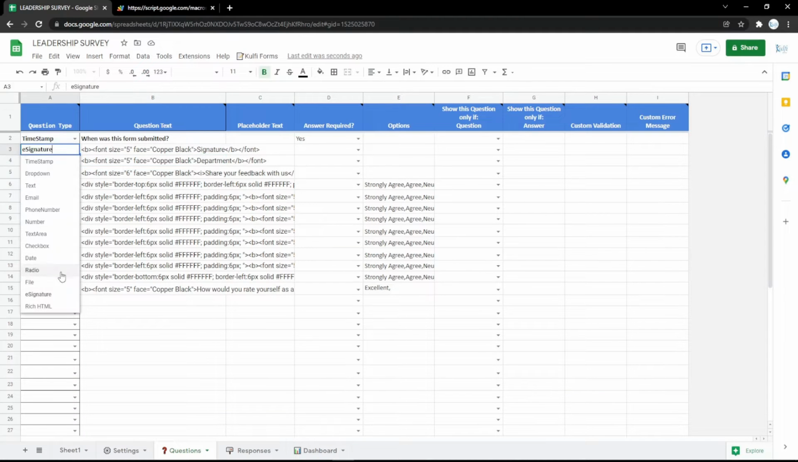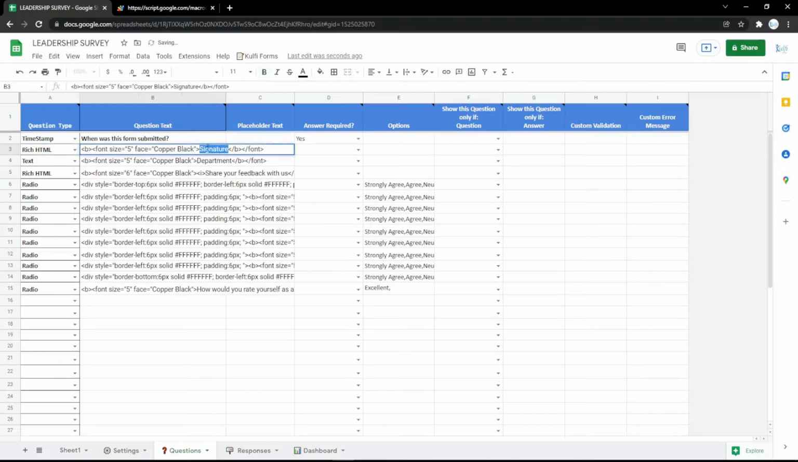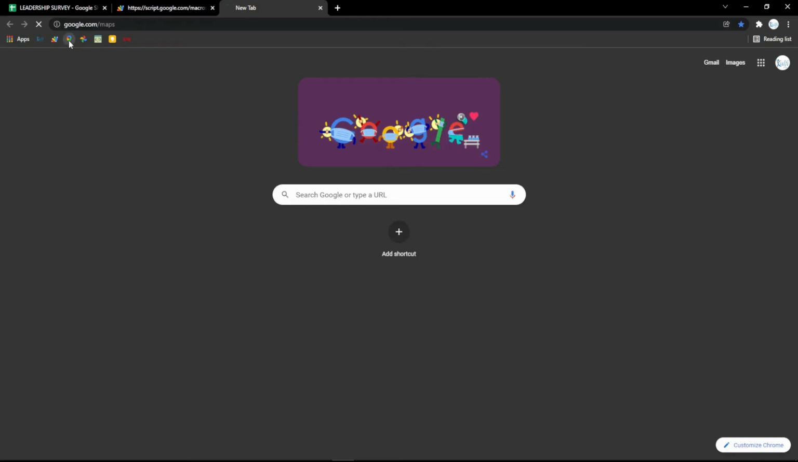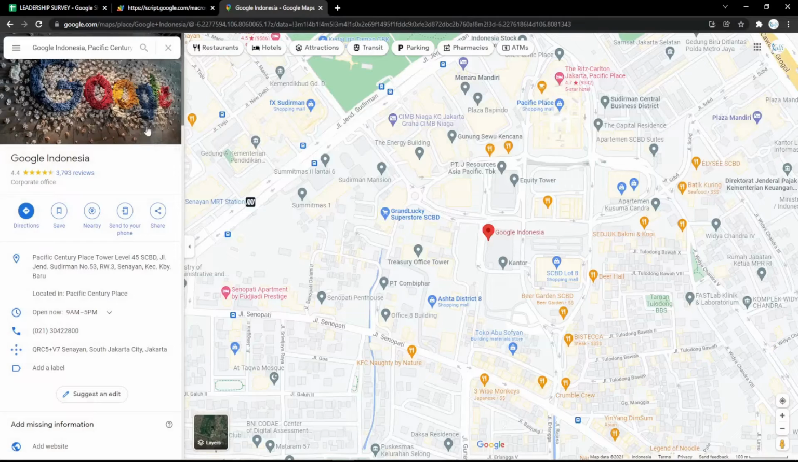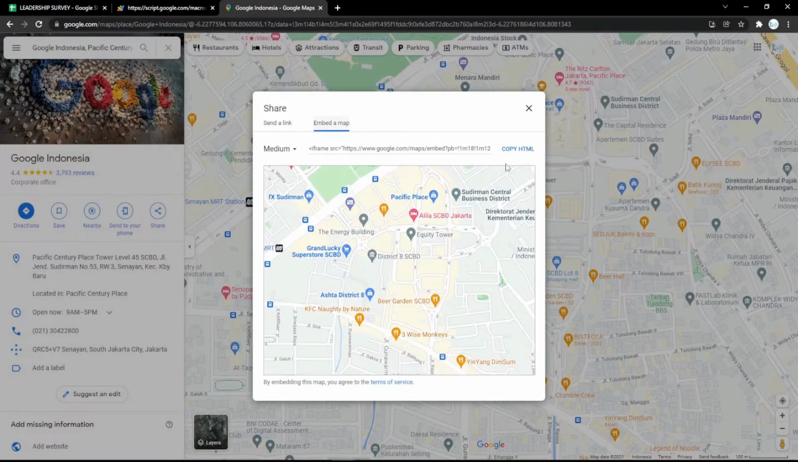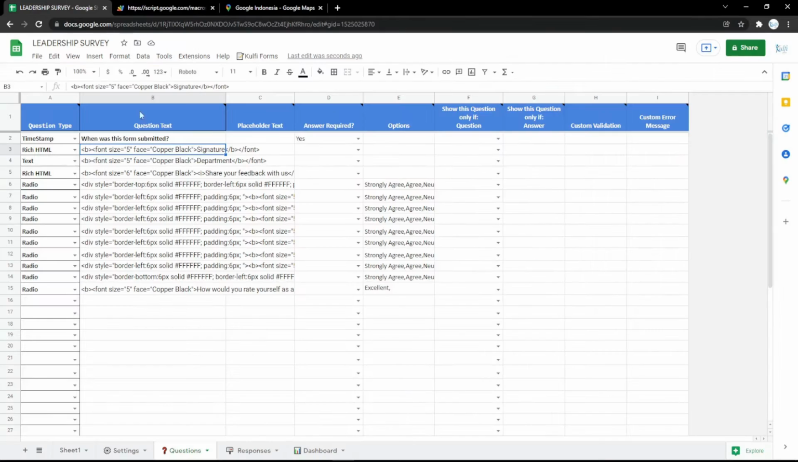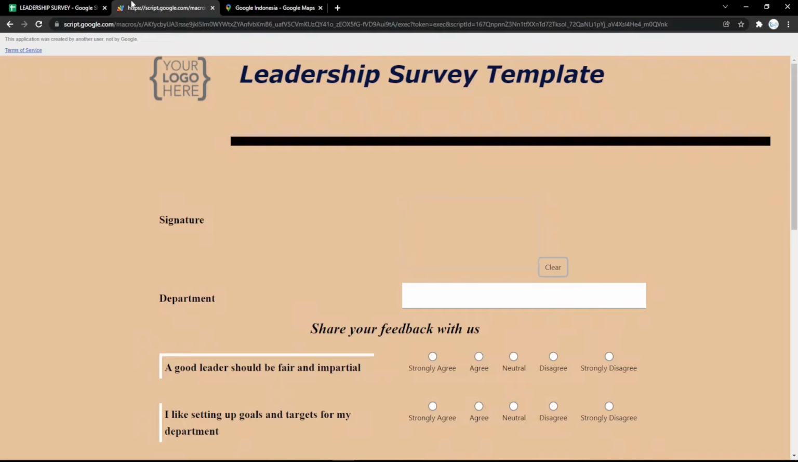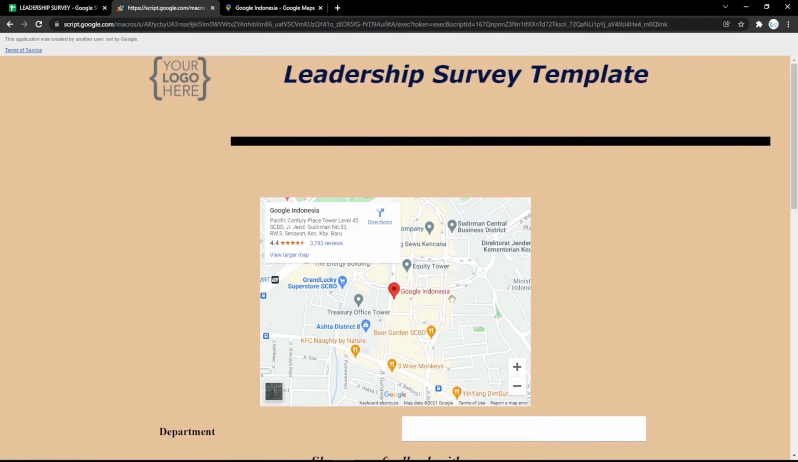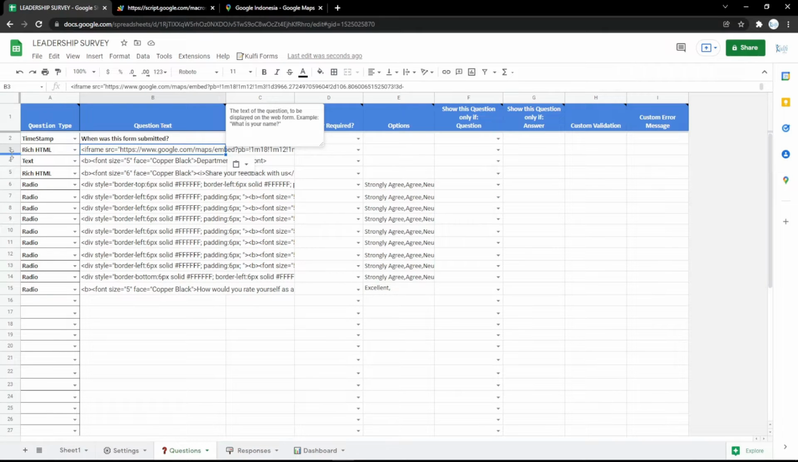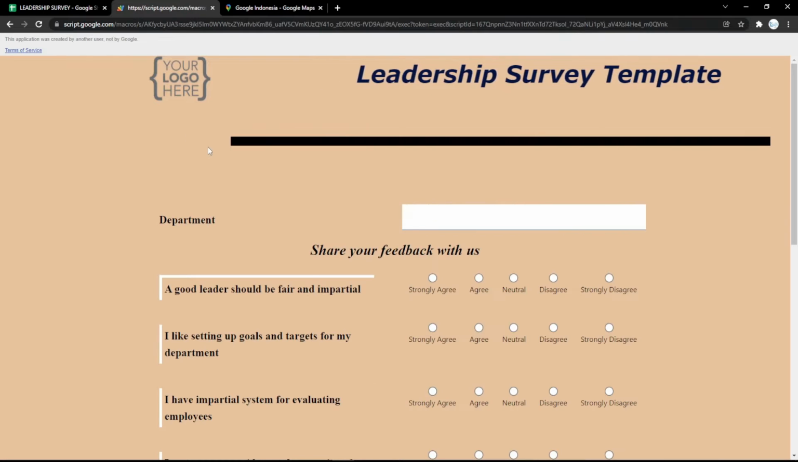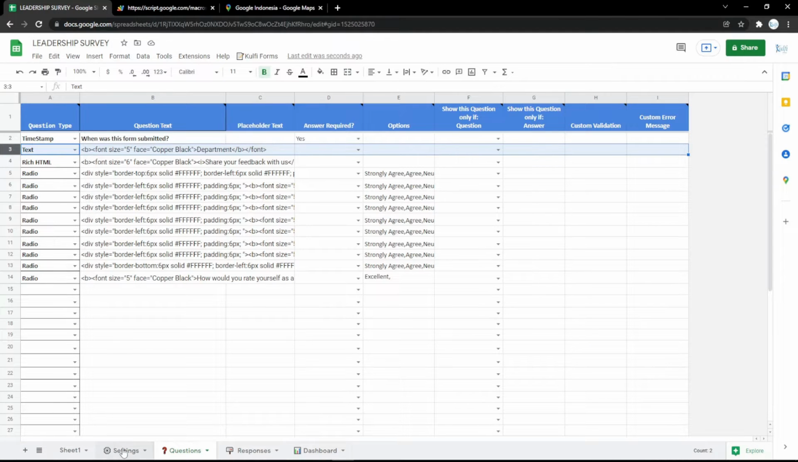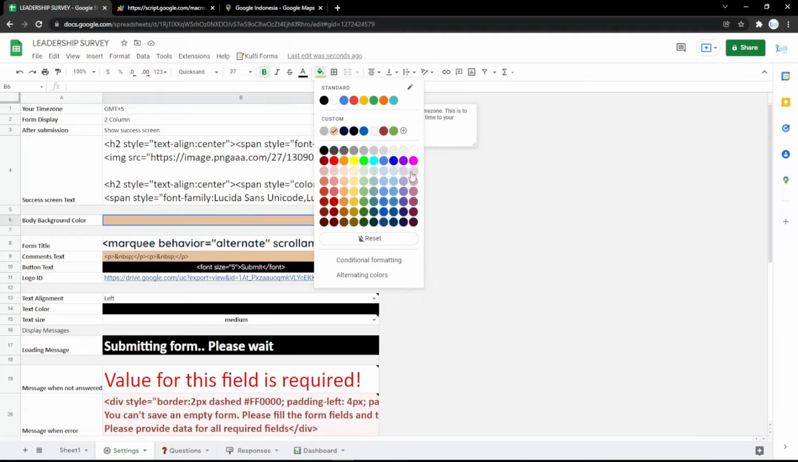And then you can also use the HTML like this. So for example I use Google Maps from Artlist.io, and just copy the link of the location. Then you can paste it in the rich HTML like this, so the location will be shown in the form like this. For example, you can also delete the row if you don't use it anymore, so it will disappear instantly like this. And then for the second one, go to the settings tab to edit the appearance.